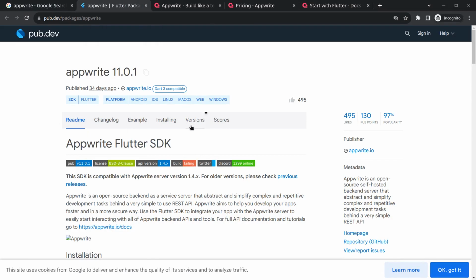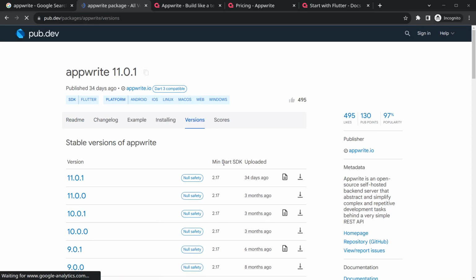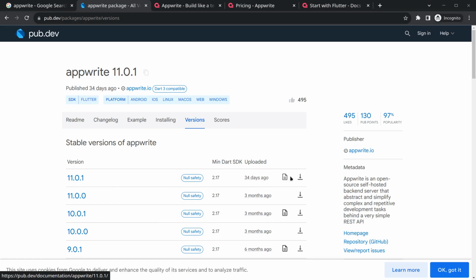So you might wonder how we are going to update the AppWrite package version. This gives me an opportunity to teach you how you can modify a package and use it in your application. Simply click on this version and you will see all the available versions of AppWrite here, and this was just published 34 days ago. So I will download this package.